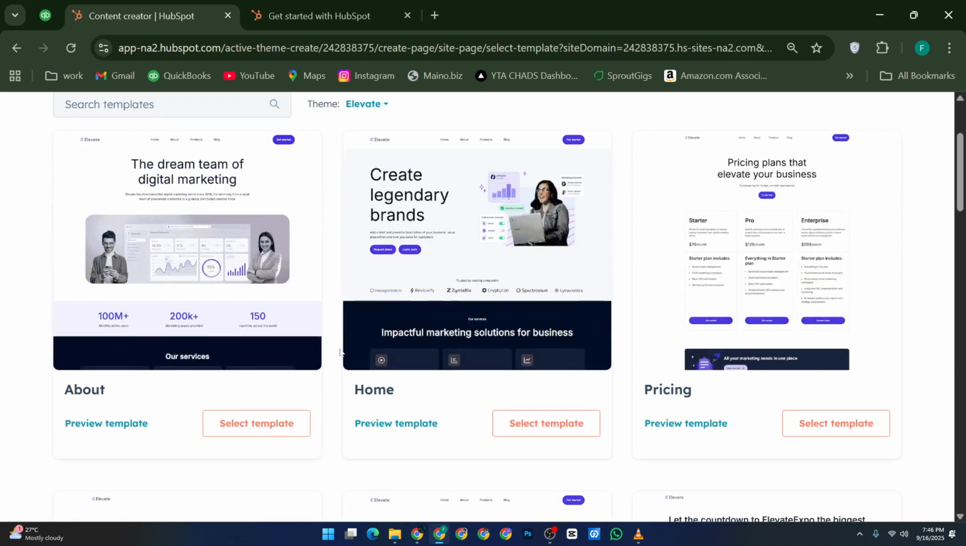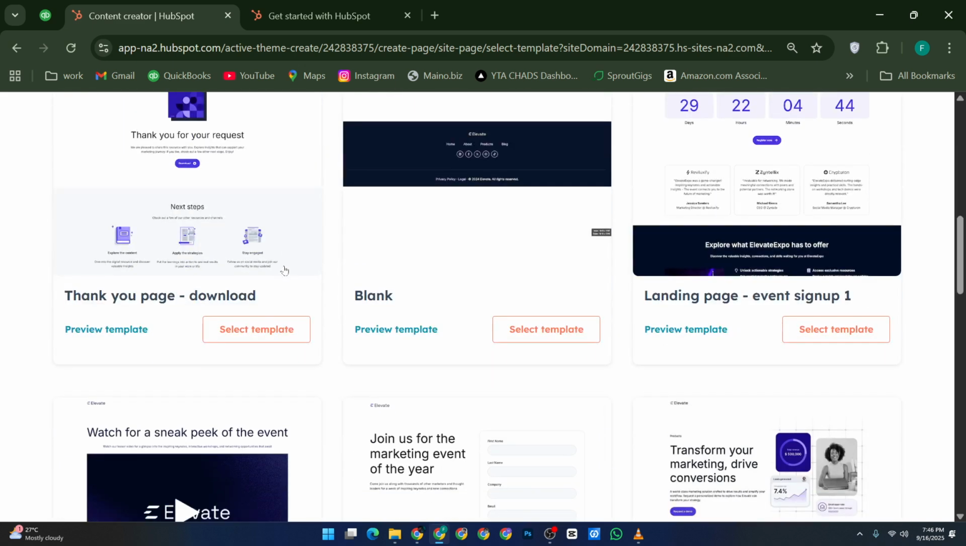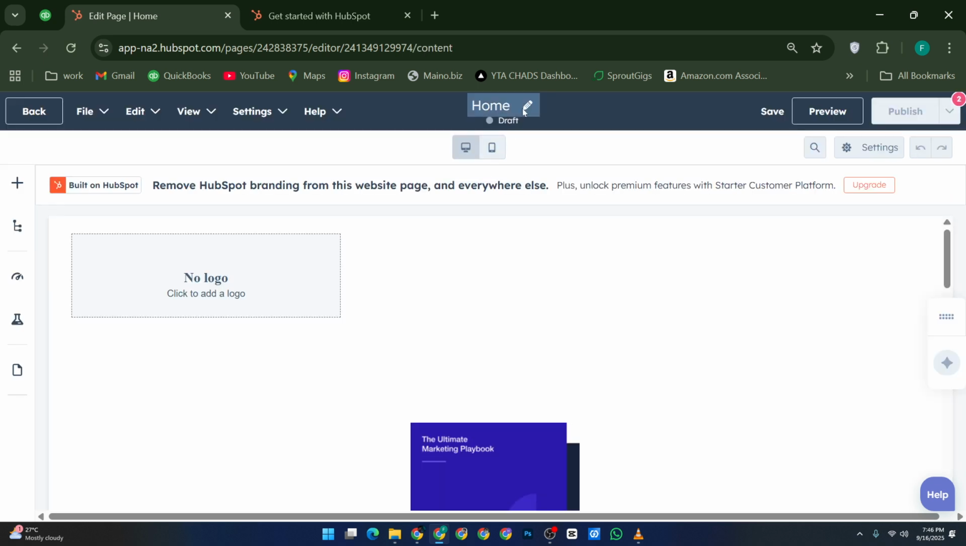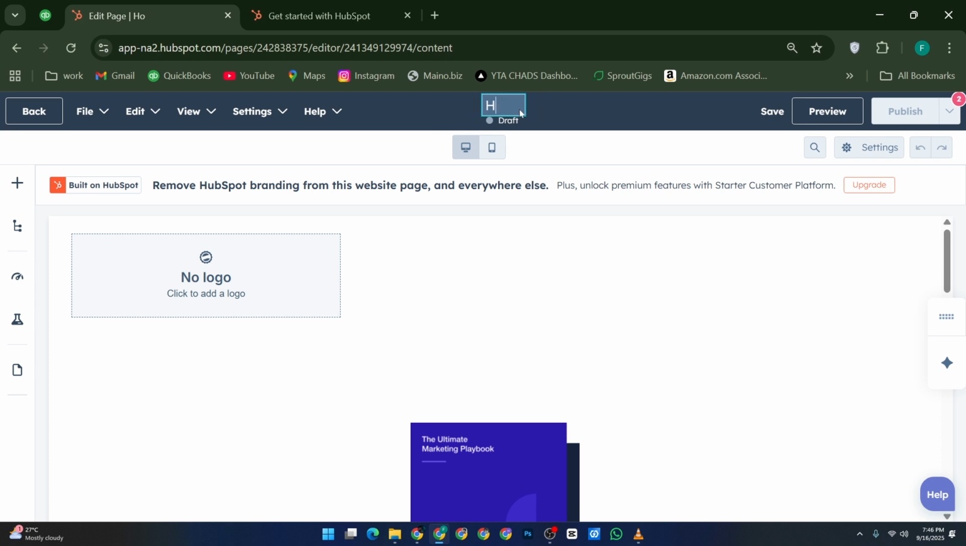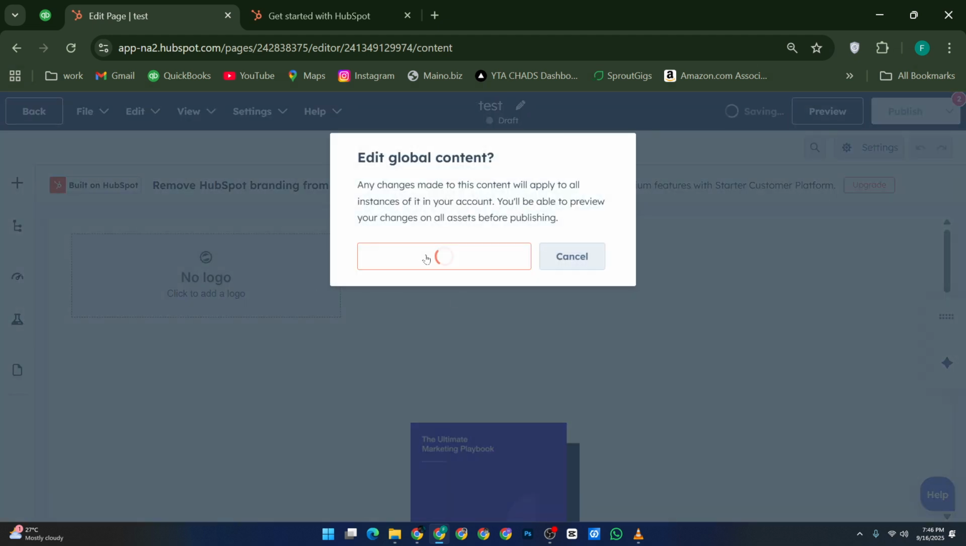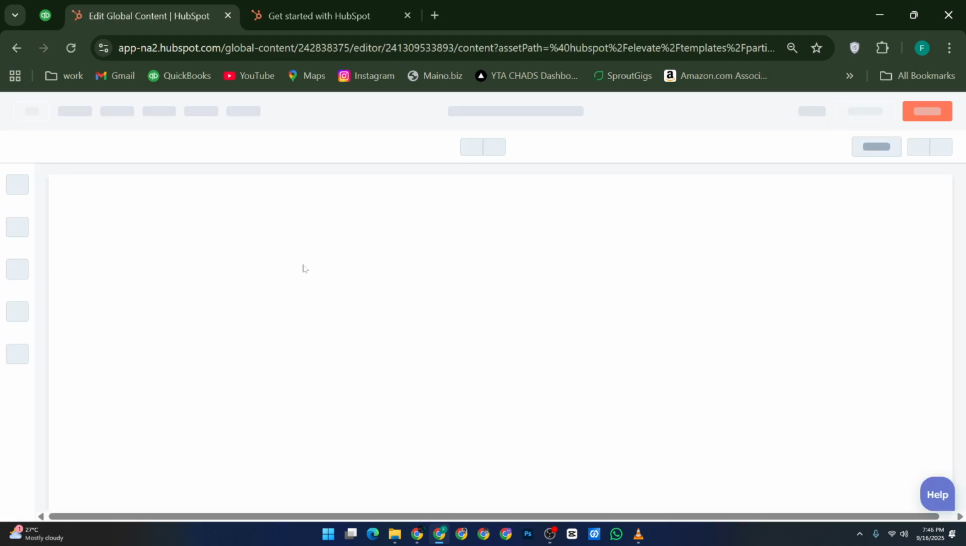HubSpot offers a variety of templates which save time and help maintain a consistent look across your site. When selecting a template, you can choose from landing pages, blog layouts, service pages, and more. The right template ensures your site stays aligned with your brand and provides the best possible experience for your visitors.